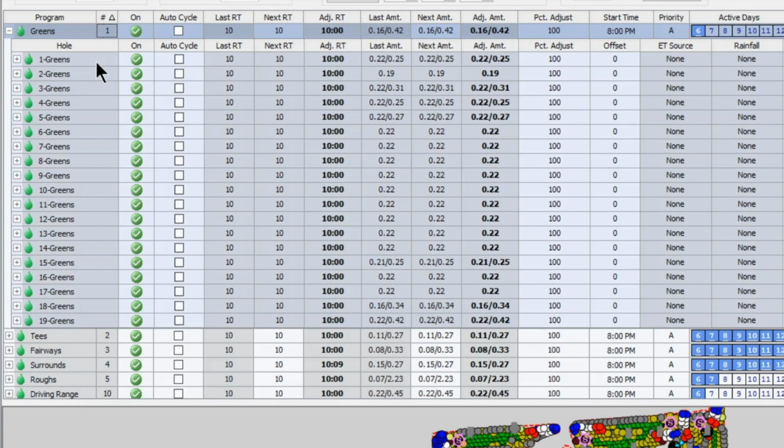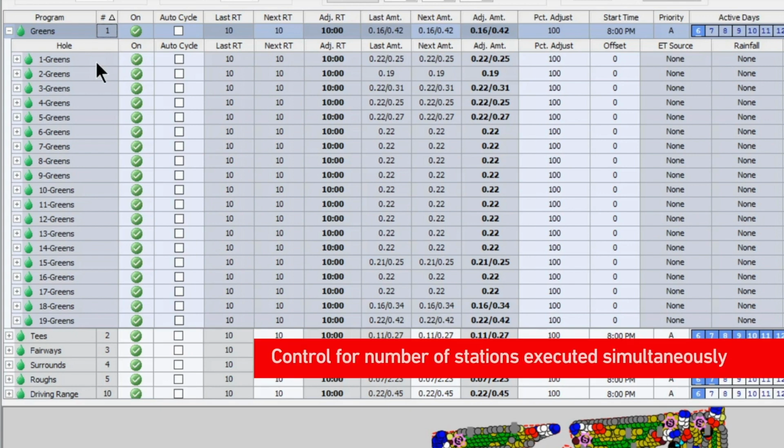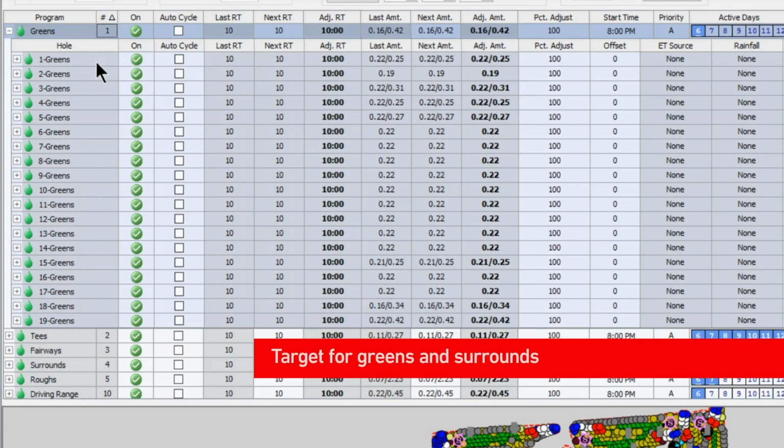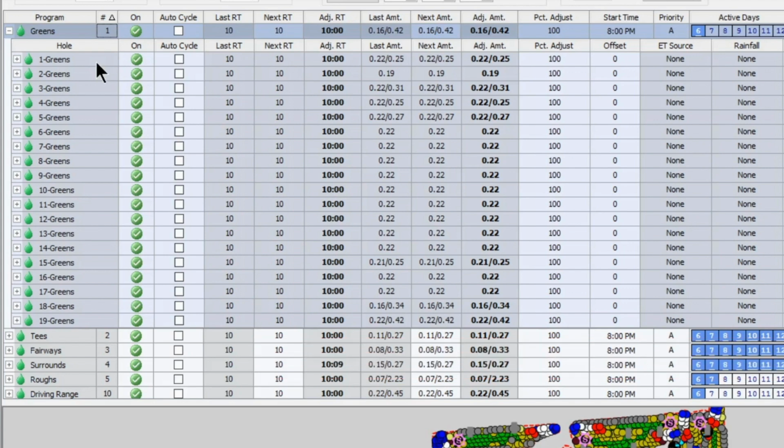If you have product fertilizer down on the greens, you're in an overseeding phase, or your infiltration is not that high, are you getting the water where you want it to be on the green? In the past, we went in and we've tweaked hydraulics. This control for setting up the number of stations executed simultaneously was targeted for greens and surrounds. Set the hydraulics up to obtain the benefit from the size of the pipe that you paid for. Leave hydraulics and gallons per minute for the pipe size.